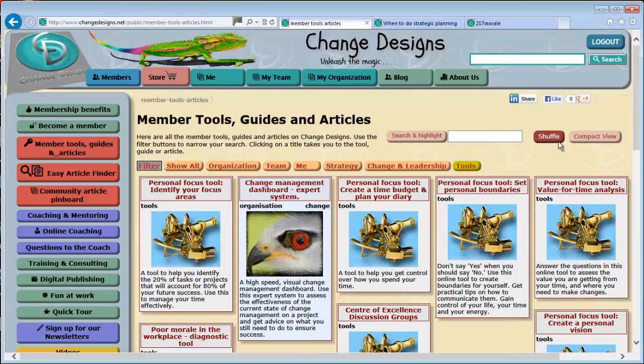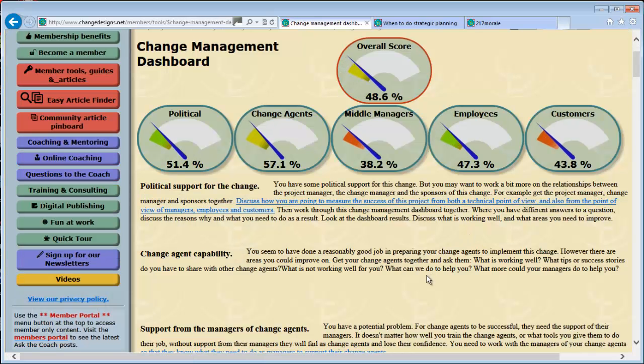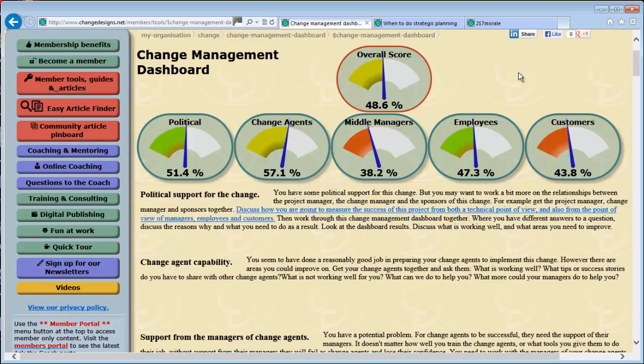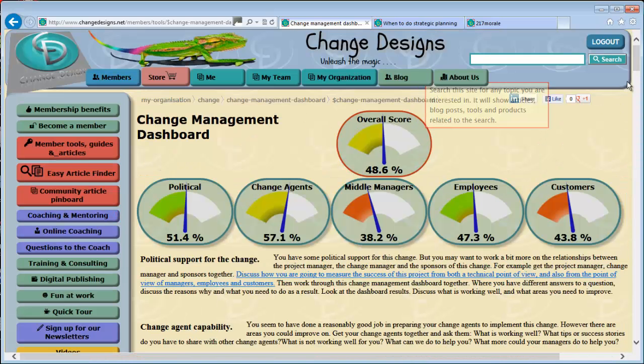Use our dashboards to measure the effectiveness of your function. For example, our Change Management Dashboard provides you with a visual dashboard of the current state of change management on your project. Once all the questions have been answered, you will be given feedback on how you are doing and what you still need to do to improve your rating. Getting back to the Members menu.